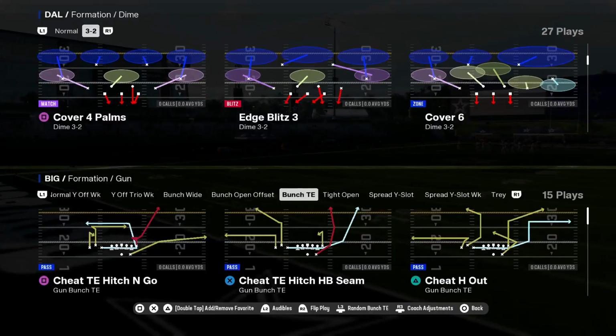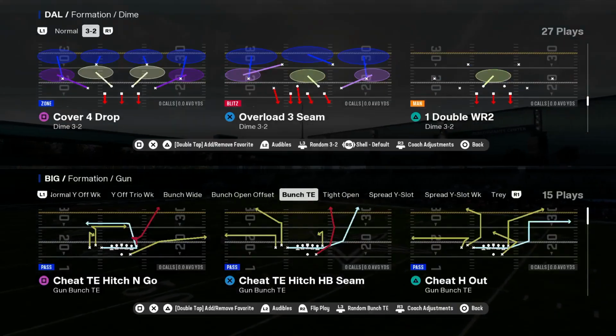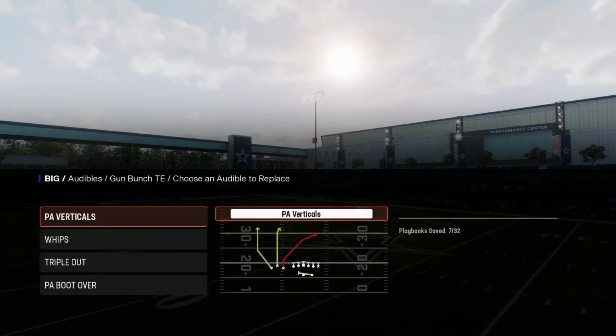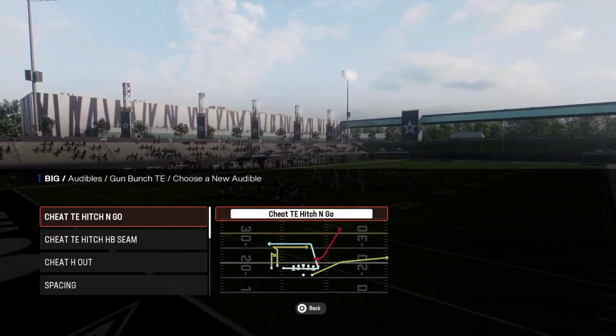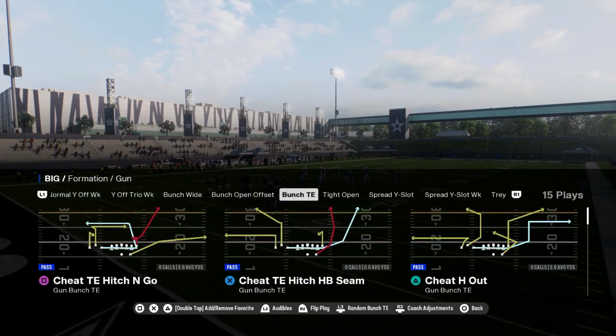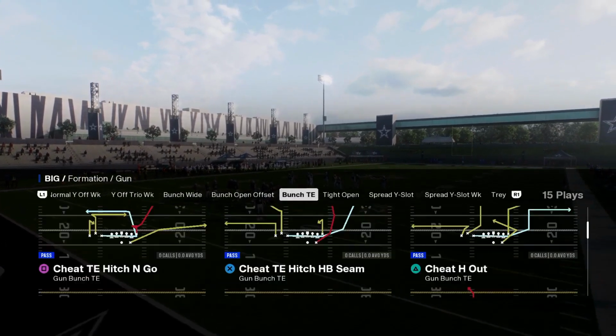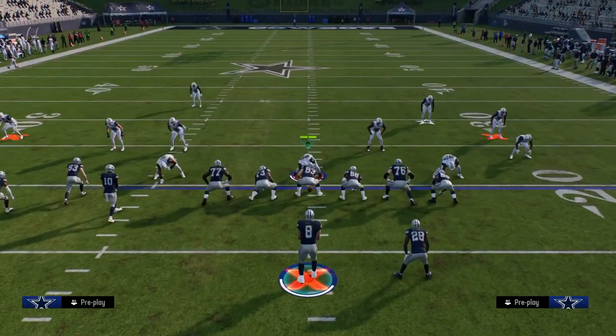So another play that I want to go over in this is these other couple of cheat motion plays, and we did already cover whips. So I want to go over this cheat tight end hitch and go, as well as this cheat H-out, and then we'll cover some specific things you can do against cover 4.